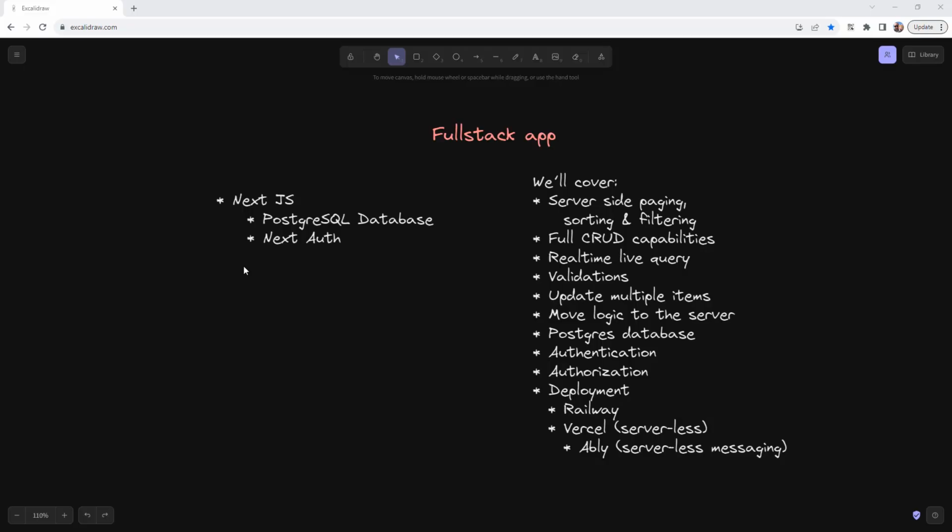Hi everybody, in this video we are going to create a Next.js application with Postgres database using NextAuth. We're going to have full CRUD capabilities, real-time, validation, authentication, authorization, and eventually even deployment to both Railway and Vercel. And we're going to cover a lot of ground. It's going to be a bit long video, but hopefully you'll find it useful. You'll learn a lot about Next, Remult, NextAuth, messaging, and whatever.